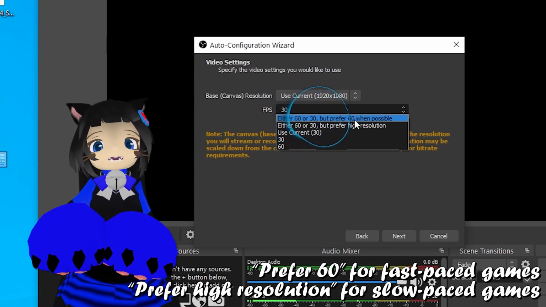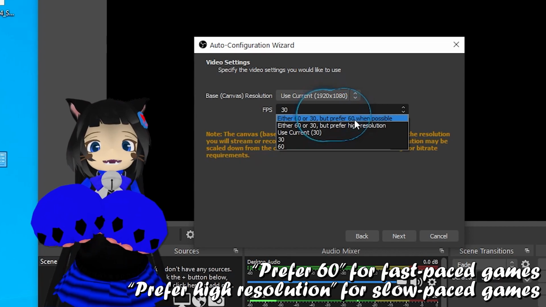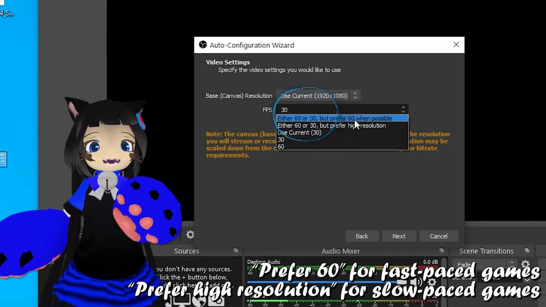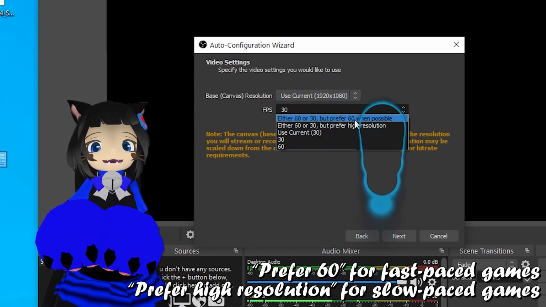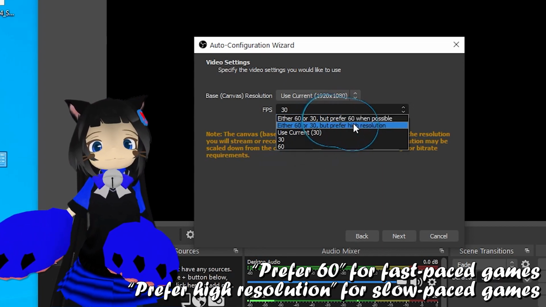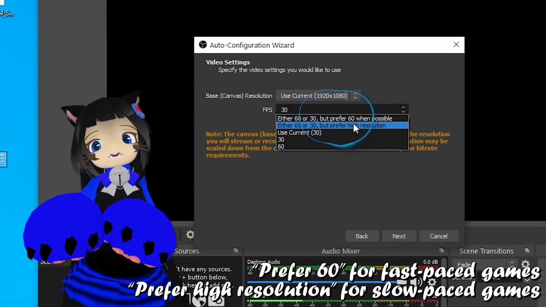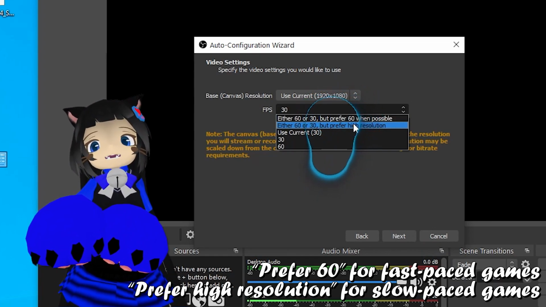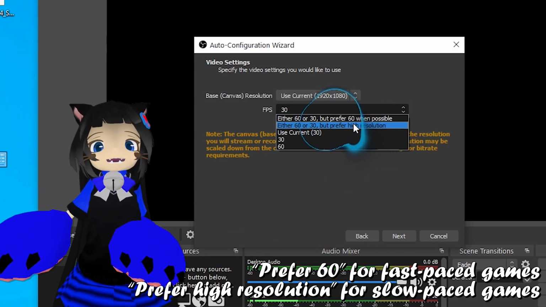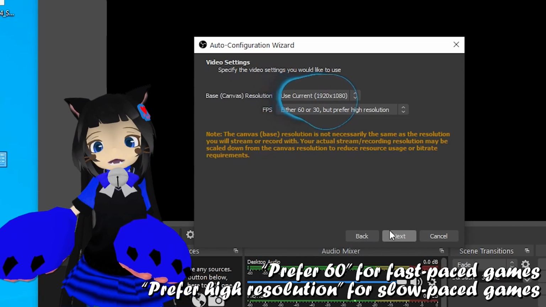Obviously, this is going to depend on the kind of games you play and the kind of quality of streams you would prefer. In the case of 60 or 30, but prefer 60 when possible, that would be more ideal for a first-person shooter. However, preferring high resolution, that's something that I would strive for, higher resolution over higher frames per second. Then again, I'm not a fast-paced gamer by any stretch of the imagination, so choose what you feel would be best for you.